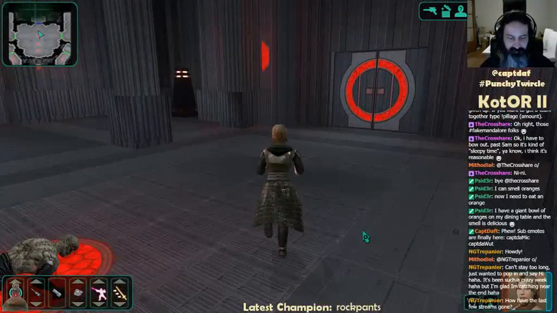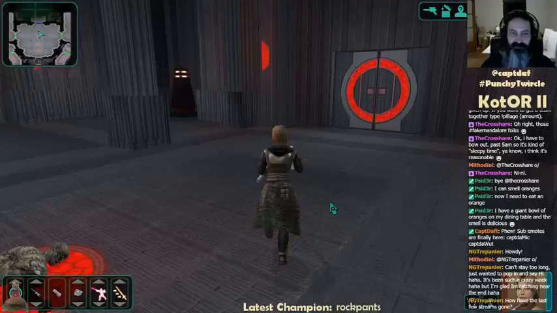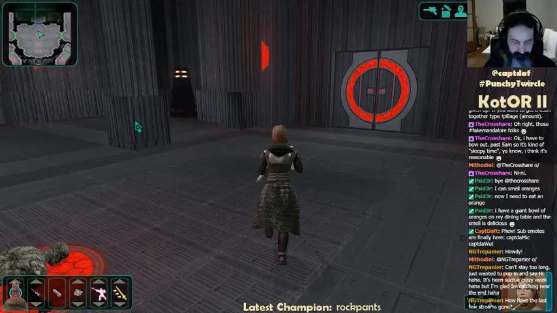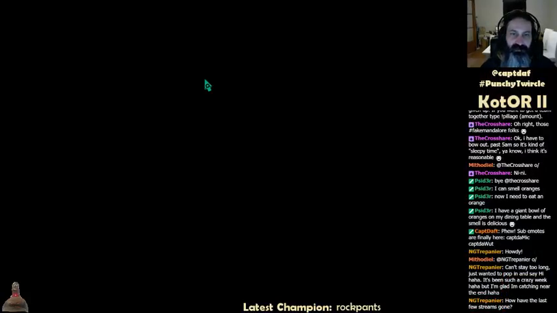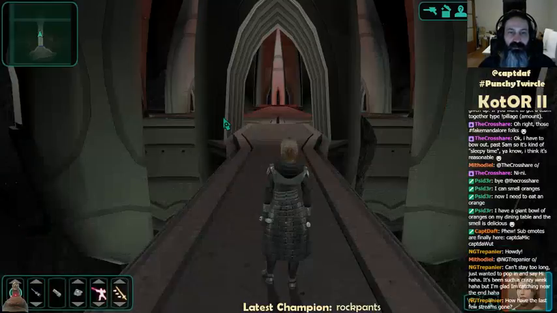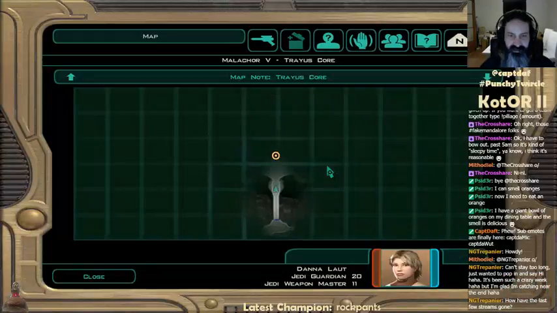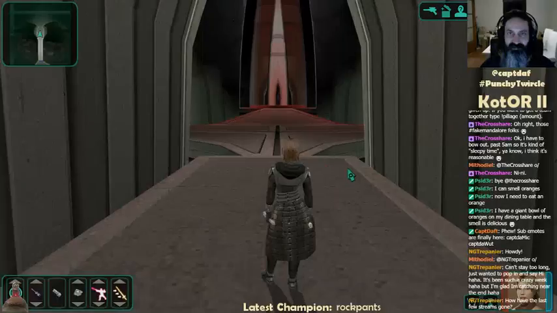Alright. Save some more. And we'll go through what might be the last door into the Trayus Core. Alright, and I will save here. It's a pretty small map. This is the last room.